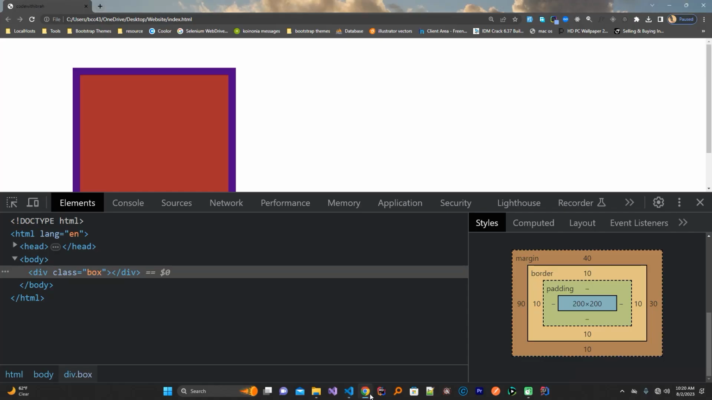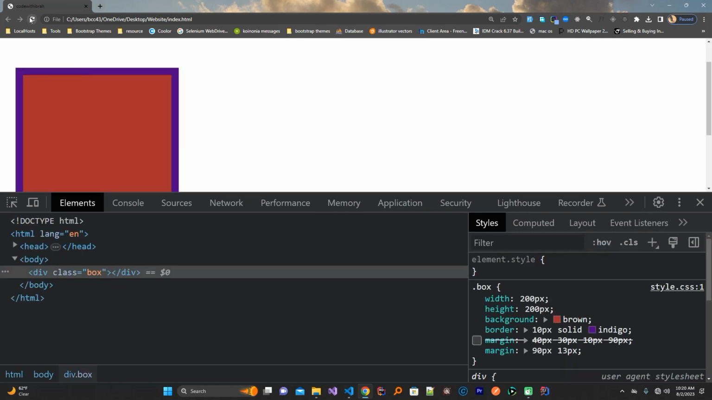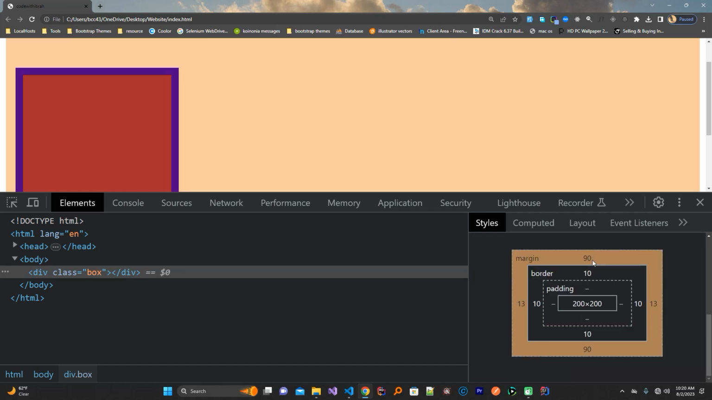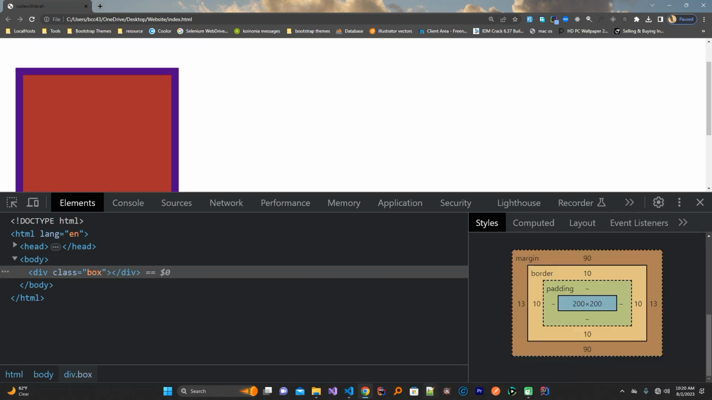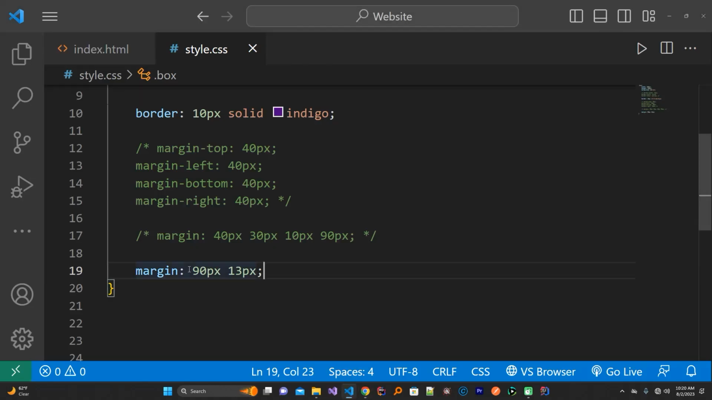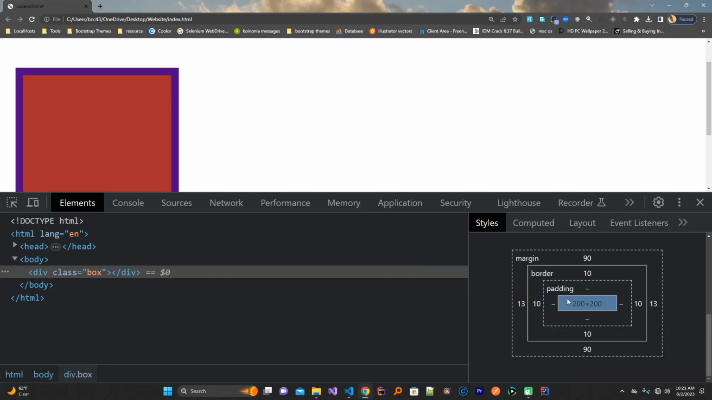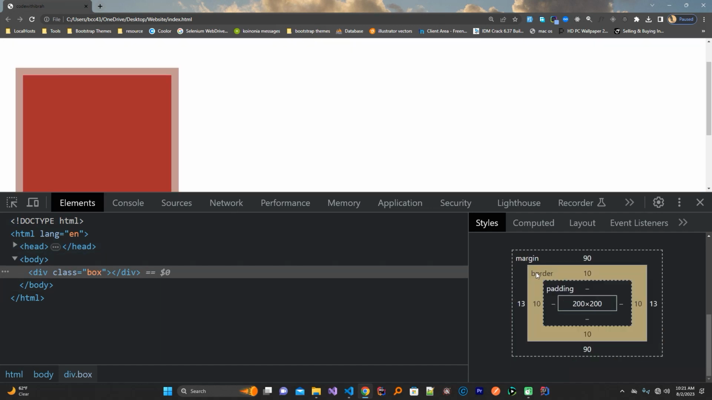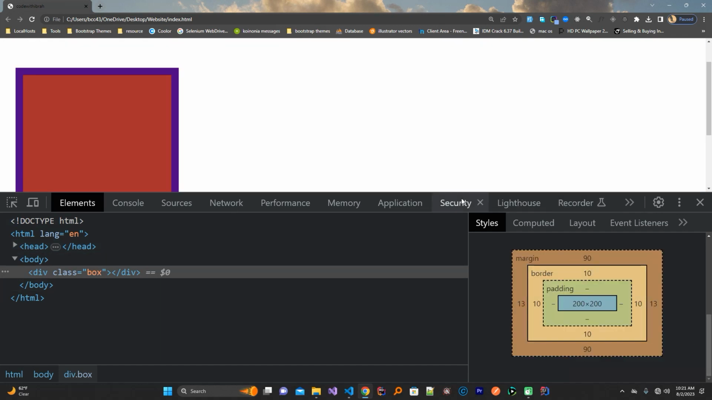So we go to the browser, we refresh, and the moment we refresh, you see that there has been some changes. It has shifted because the margin has changed. I gave it top and bottom of 90 pixels. The first value is for top and bottom, and then we give it left and right of 13 pixels. Okay, so that is how to deal with margin.